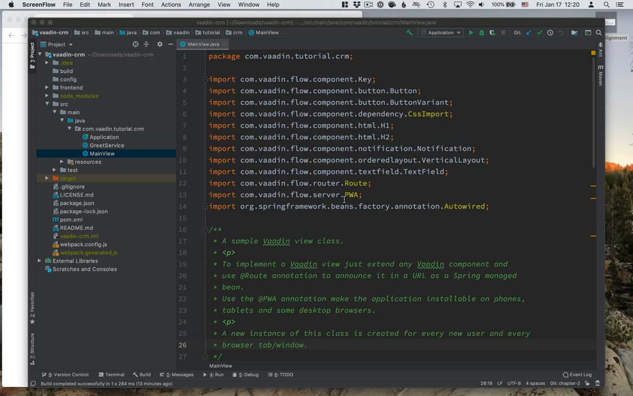Hi there. This video is a part of our tutorial series on how to build a web app in Java. In the previous video, we imported a project into IntelliJ and we took a look at how we can run and debug it. In this video, we're going to continue on that and go through some of the basic concepts of Vaadin, how we actually use components and layouts to construct a UI.